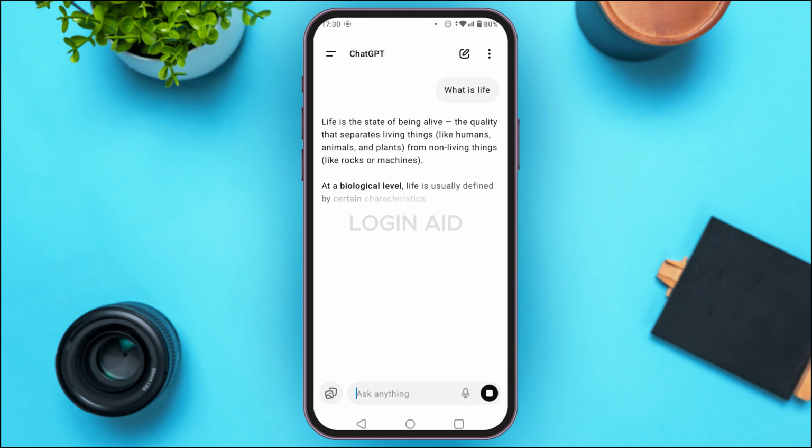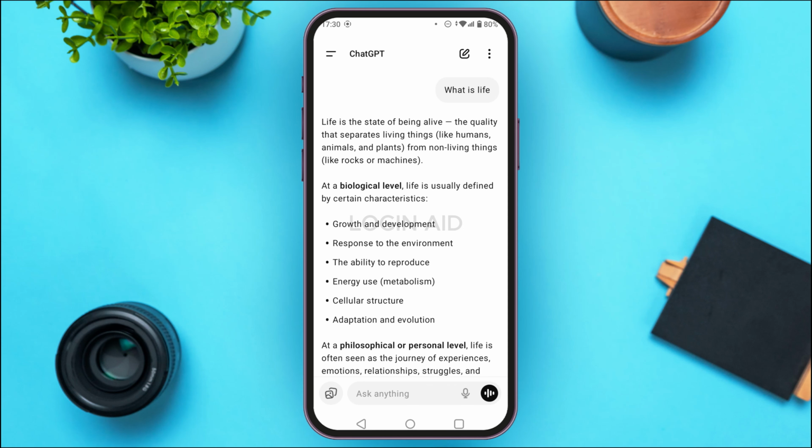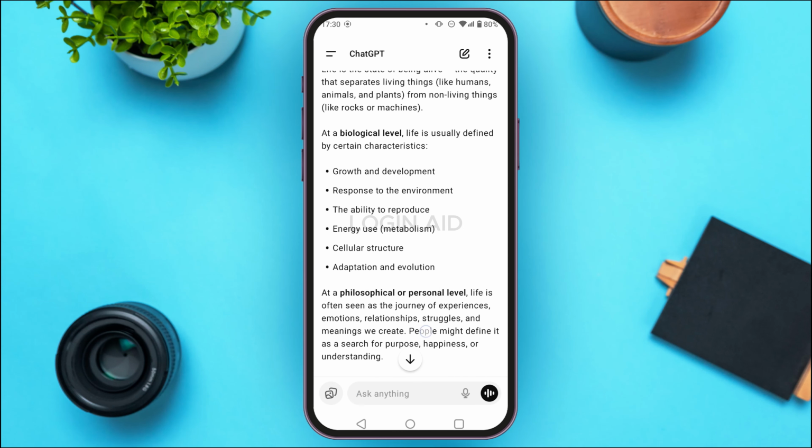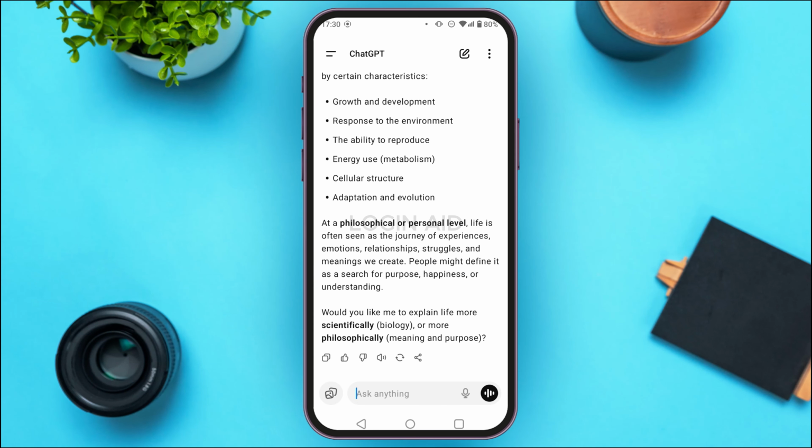Now ChatGPT will generate the response for you. Simply wait for a while. After you get the response, what you have to do is scroll down to the bottom of the response. Now over here you'll be able to find various icons for copy, like, dislike, etc. Right over here you'll be able to find the copy icon.